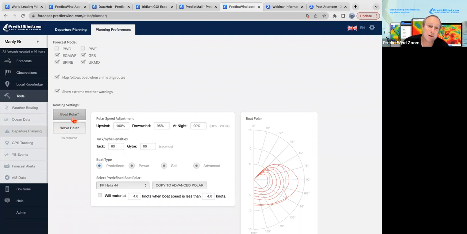Here we have boat polar. If you don't know what a polar is, that's fine, we're going to talk about it. A boat polar is how fast we think your boat is going to go in any given wind condition and angle. We can also do it for power boats, but generally for sailing boats, we're going to have these boat polars here.